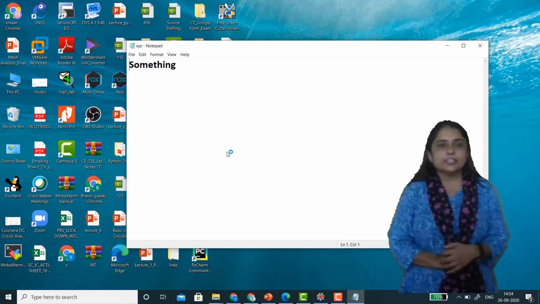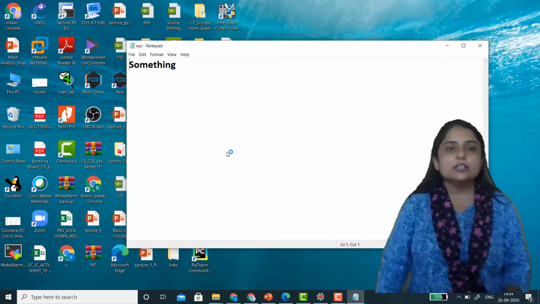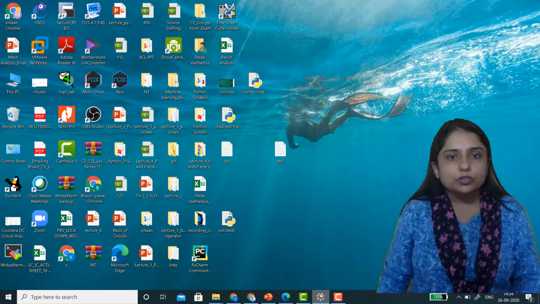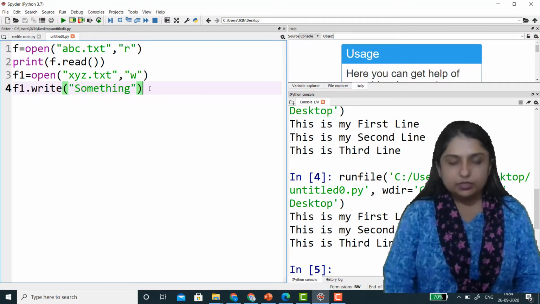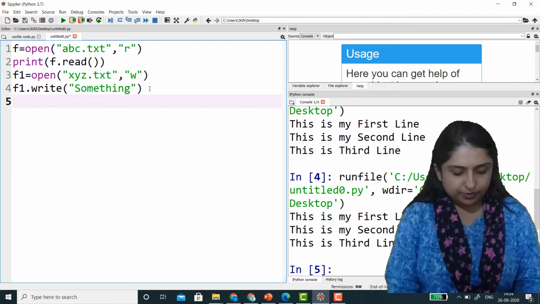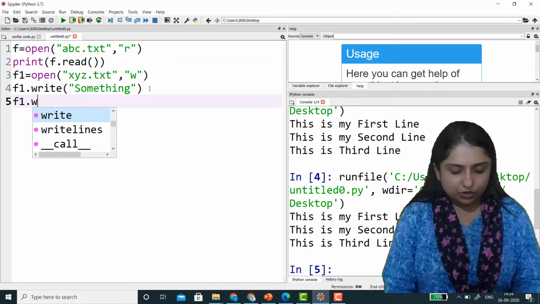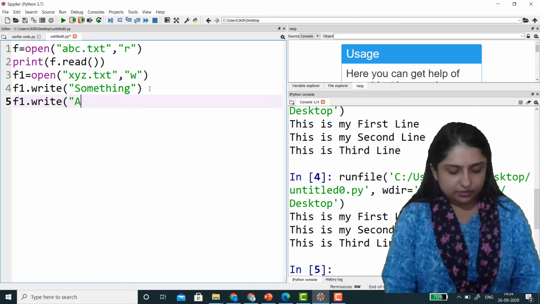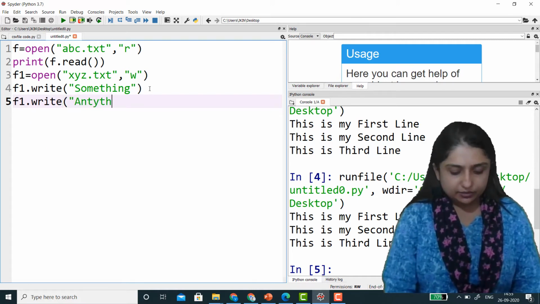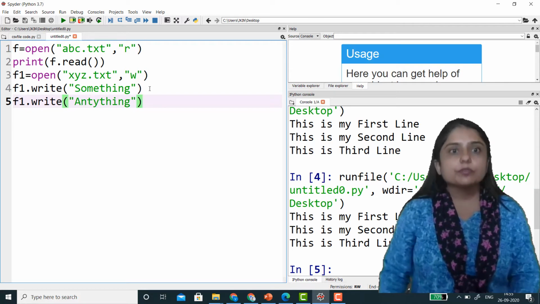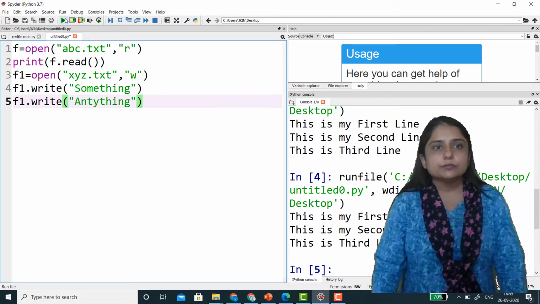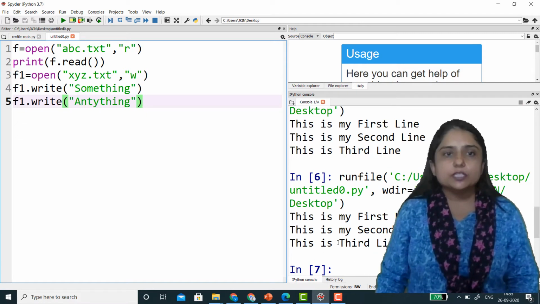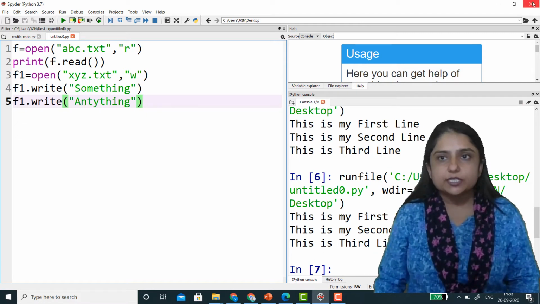Here the file is written as something. Now, if you want to write more data, what will you do? Simply use the command f1.write, and write anything here. Alright, let's run this. Okay, see here, this is the output of my abc.txt.